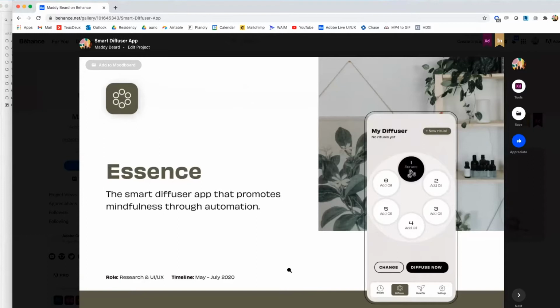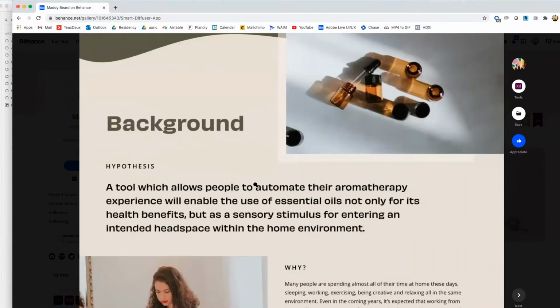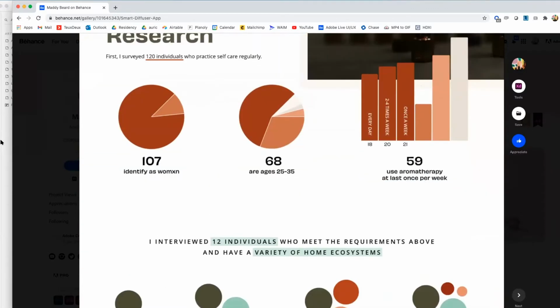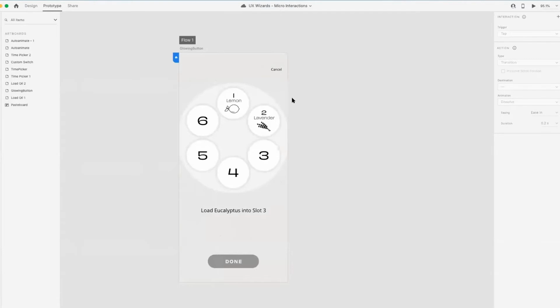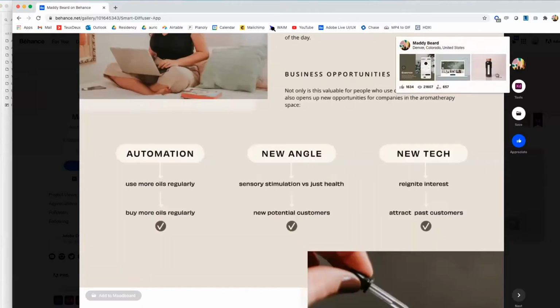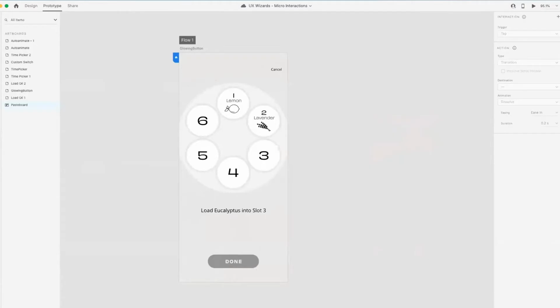So basically, maybe you want to set up a ritual where every day at 5 o'clock, a really relaxing oil will start to diffuse to get you to log off of your computer, maybe start winding down from work. So that's this whole project that I did. And I bring that up because each of these little scenarios that we're going to go through are micro interactions that I designed specifically for that app. If you want a little bit more context, you can check this out on my Behance.